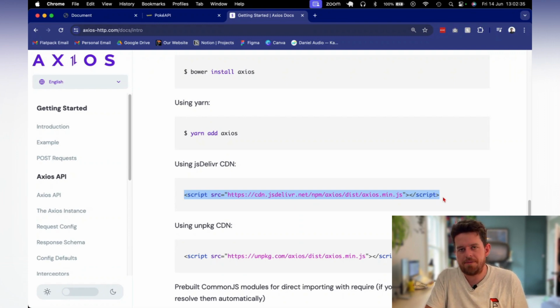If you send your website to somebody in France, that website will then download it from a server in France. That's basically how a CDN works in a nutshell. You can use either of these. They are exactly the same, but I'm going to use this JS Deliver CDN version.